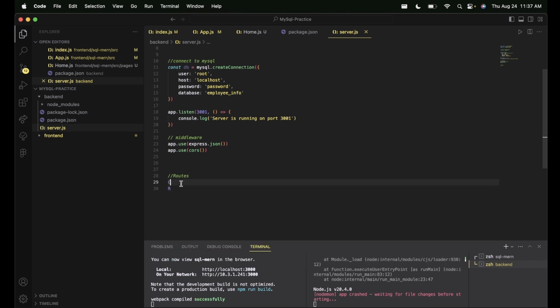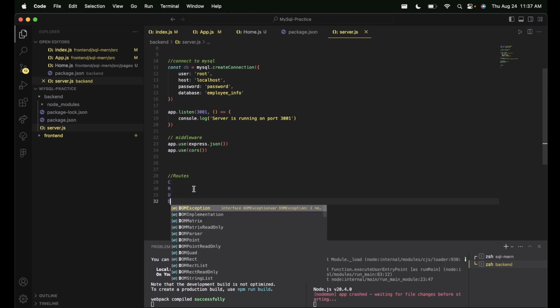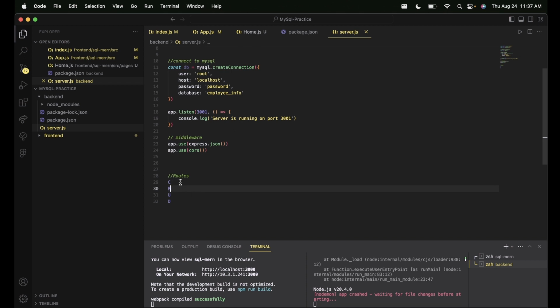So we have CRUD, and let me just type it in because as normal, it keeps giving me different snippets. So as you can see, we have CRUD requests. So the C stands for creating, the R stands for reading, U stands for updating, and the D stands for deleting, just like that. And then let's just make some comments.